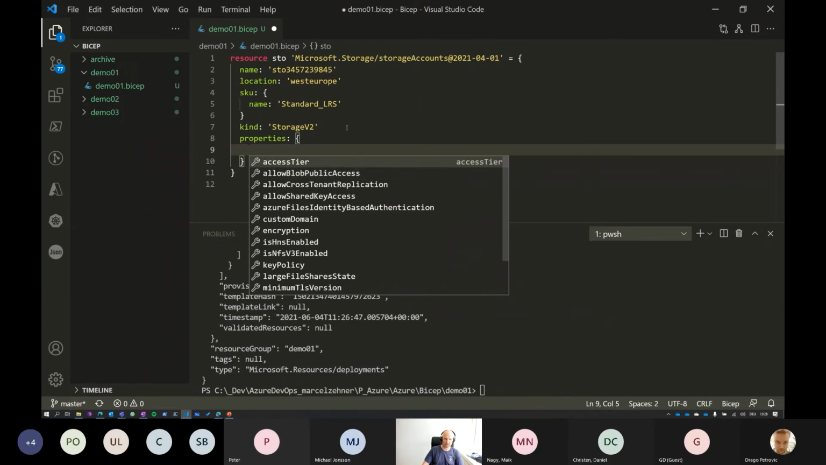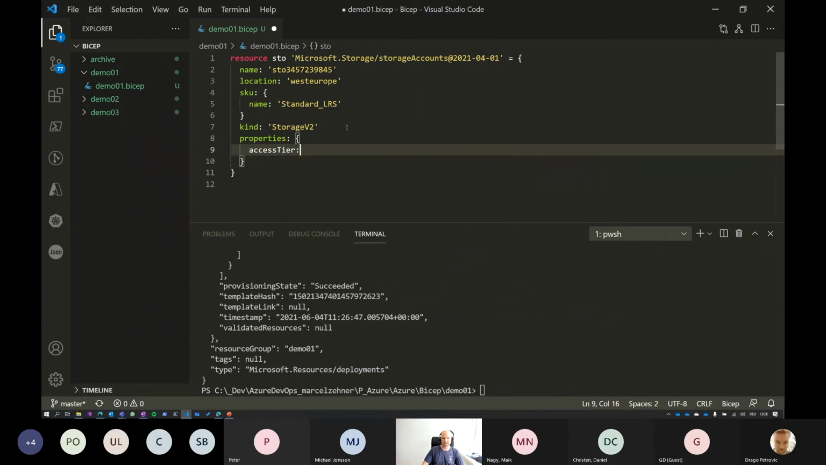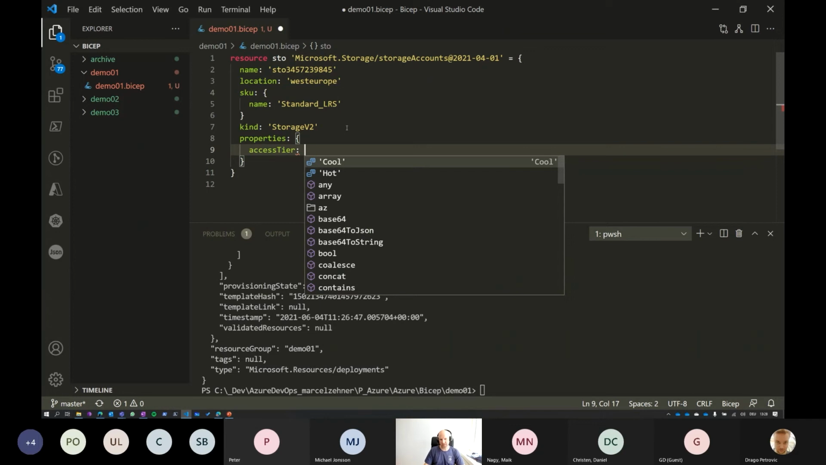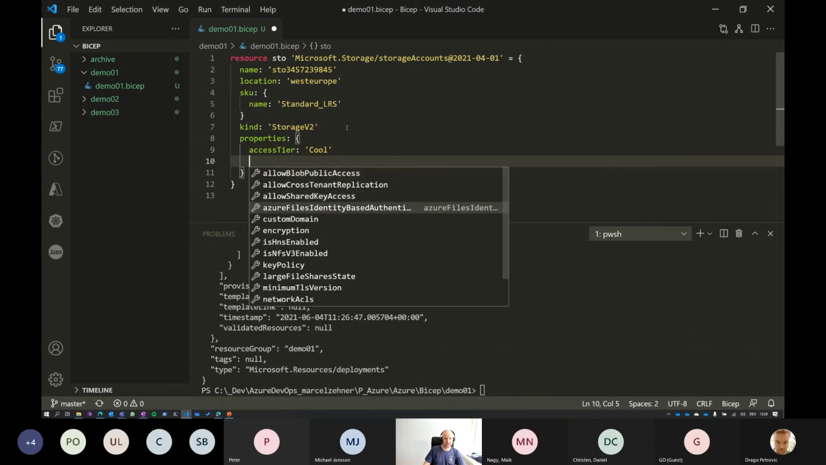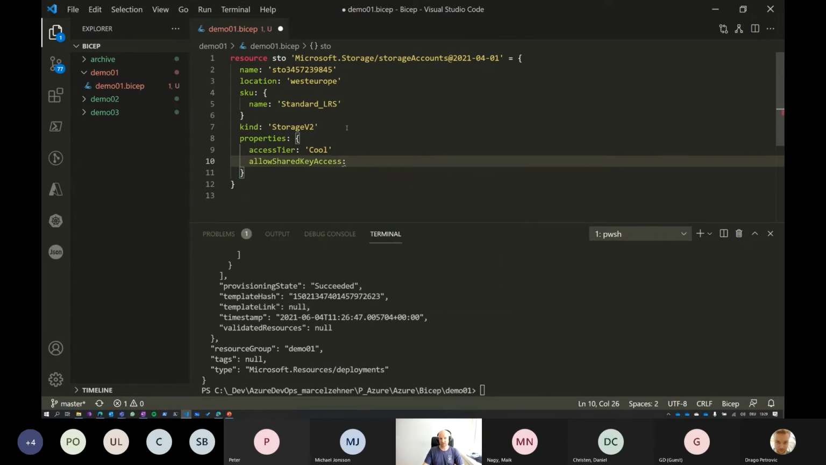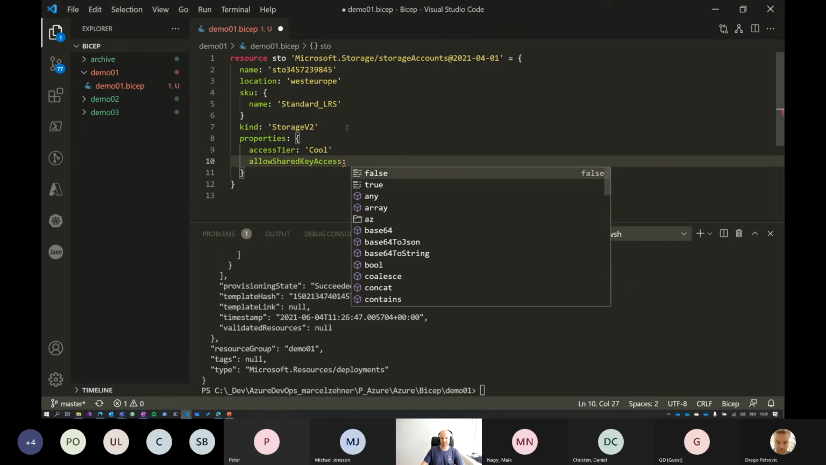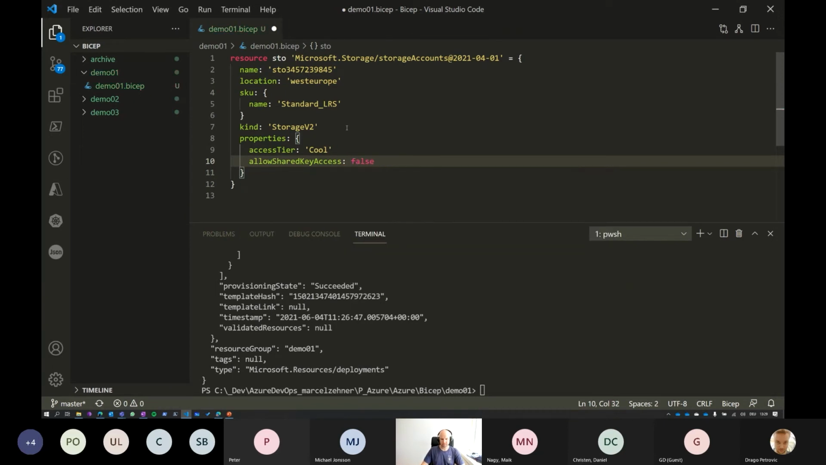Let's say I want to configure the access tier. Because I didn't configure the access tier in the first place, it just automatically picked hot because hot is the default. But now I want to change this to cool. So I select cool. And as you've seen, I get the valid options here as well. And then let's also pick allowed shared key access. This allows me to enable or disable the storage account access keys. By default, they're enabled. In my case, I can see false or true. I want to disable them.